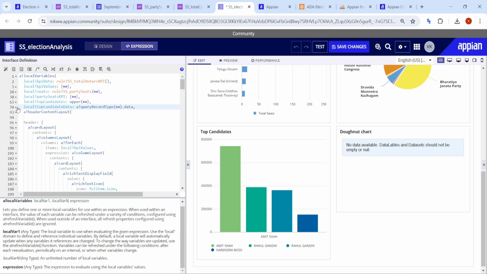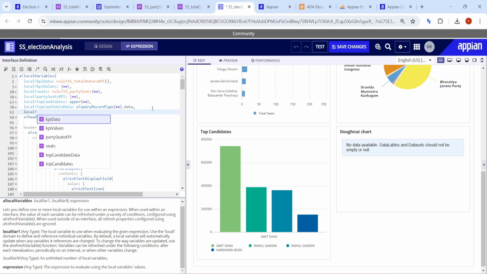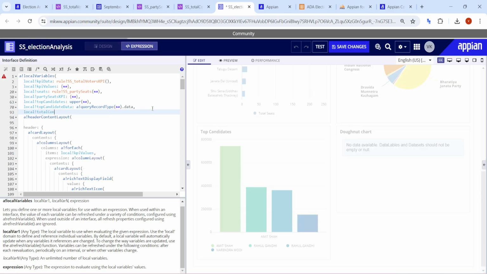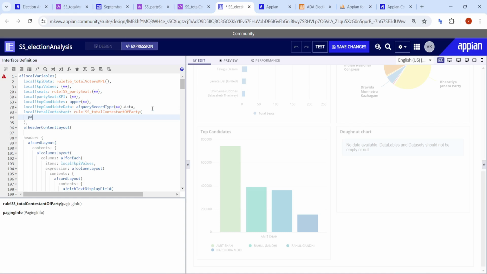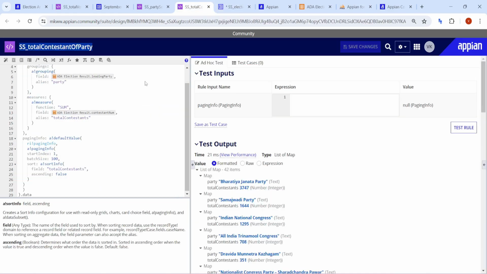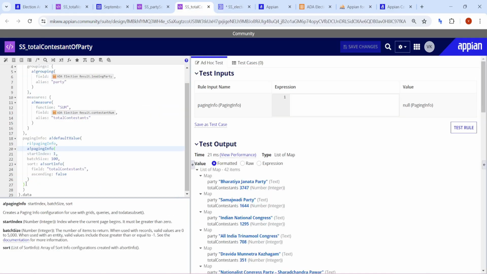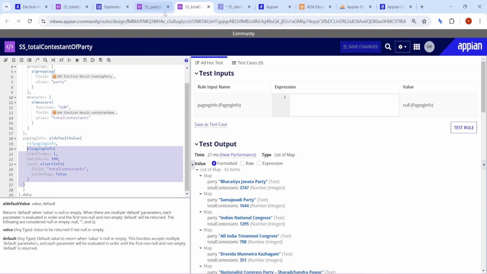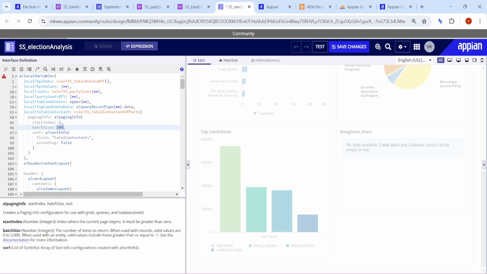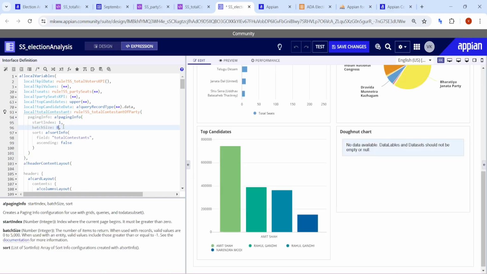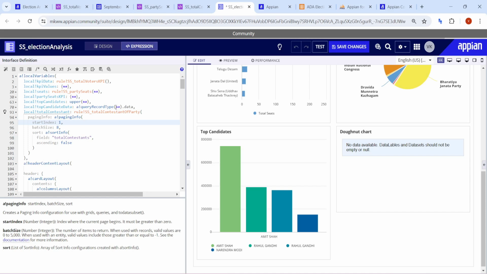KPI top candidates, one query rule we have used here, and then local bank. Okay, total contestant, how many total contestants were there? Let's just use the rule bank and paste it here, that's it. And the paging info is going to be the same here as well. Let me just use the same paging info, copy it, and paste it here. And the batch size is going to be not 100, but we will just go with 8 data. I guess in our candidates data as well, or party data, we have used something like 8 only.